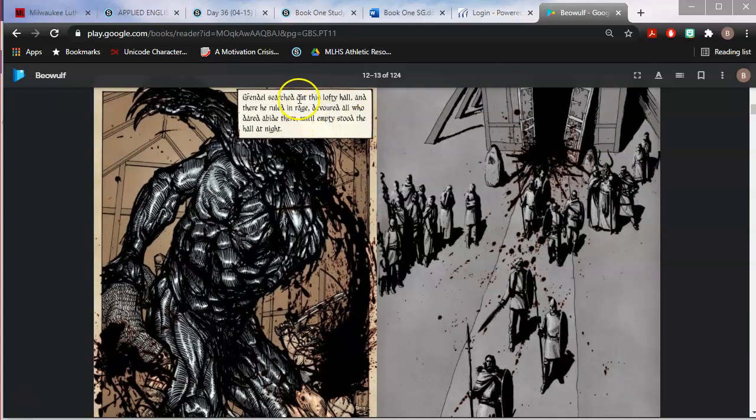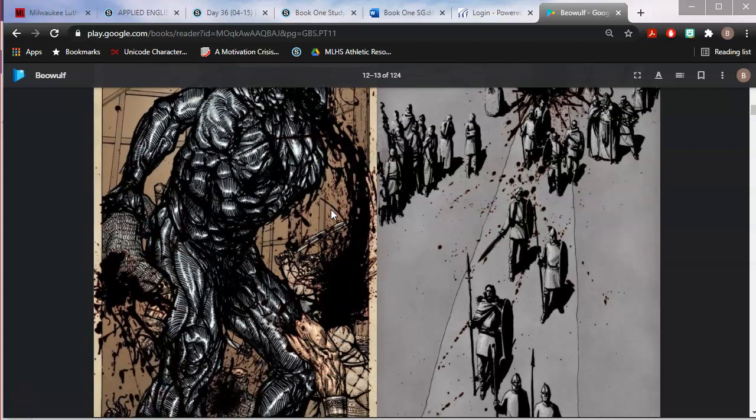Grendel searched out this lofty hall, and there he ruled in rage, devoured all who dared abide there, until empty stood the hall at night.